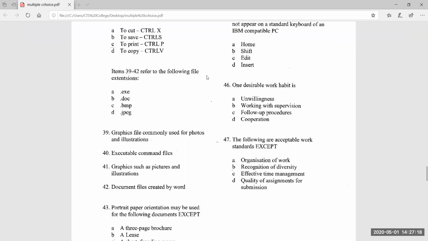Okay, guys, let's look at number 39, 40, 41, and 42. So let's start with process of elimination. The most common one you all would know, let's start with number 42. A document created by Microsoft Word. Which one of these extensions will it be? A, B, C, or D? B. B, very good. So number 42, the answer there is B, right? Files created by Word are doc, D-O-C.